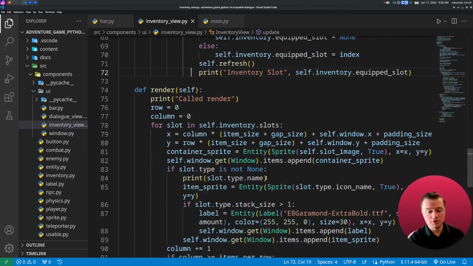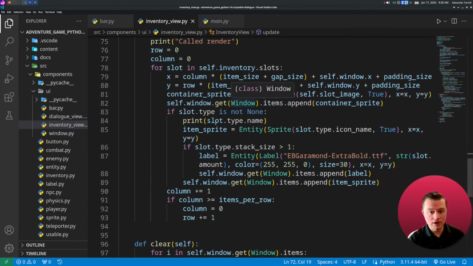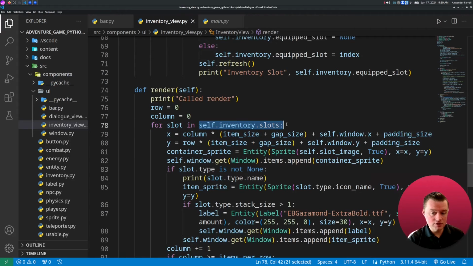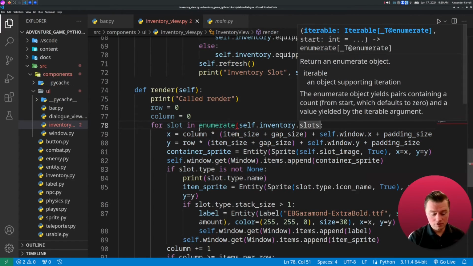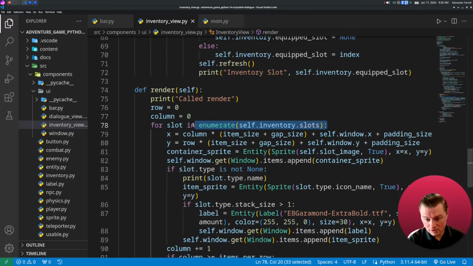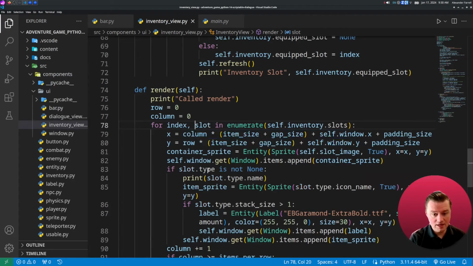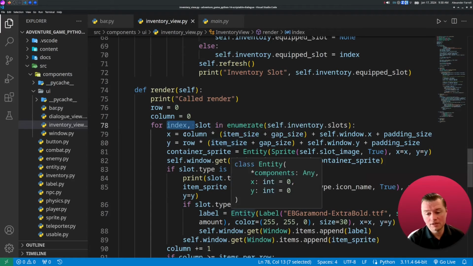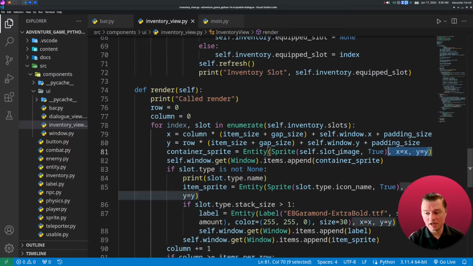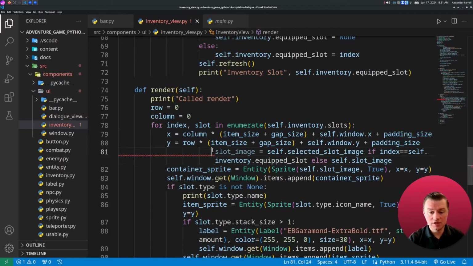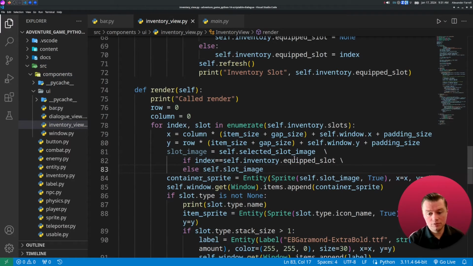So the last thing we need to do is actually draw this slot. Let's go down to our render function. Here, we need to know the index of the slots. So we're going to type the word enumerate in front of self.inventory.slots, where we're looping through each one of the slots. Then we're going to type index in front of the slot. So now we know the index of each one of the slots. Right before we set up the container sprite, we're going to get the slot image.